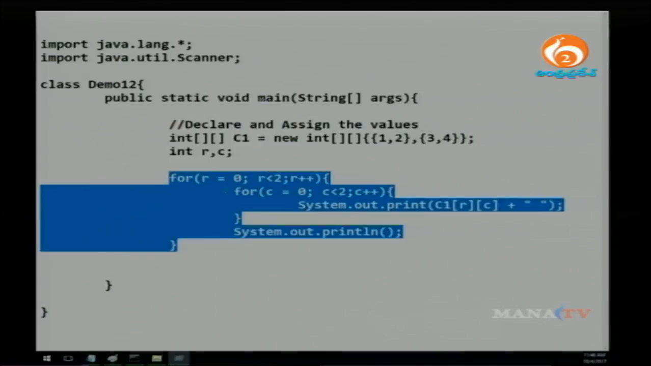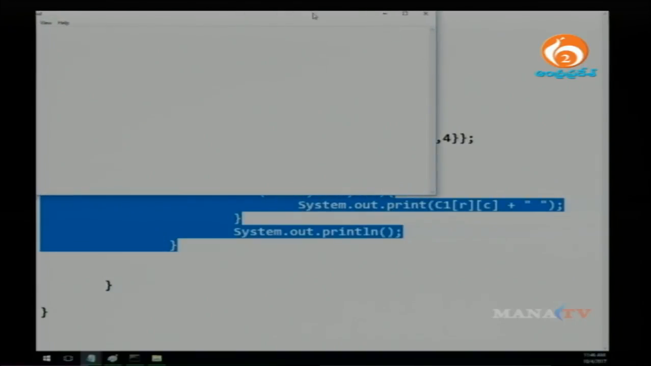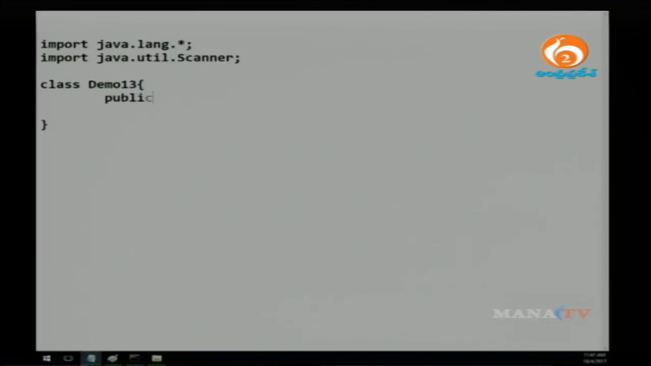Yes. So just understand how I am trying to change this particular program. Now let me write one more program where I am trying to tell you how to read multiple elements from the user side. java.lang.* is a default package, and I am trying to import one more package called the util package, and the class name is Scanner class. Now the class name is demo13. Within this class I am writing one static method, that is your main method. Input is String arguments.